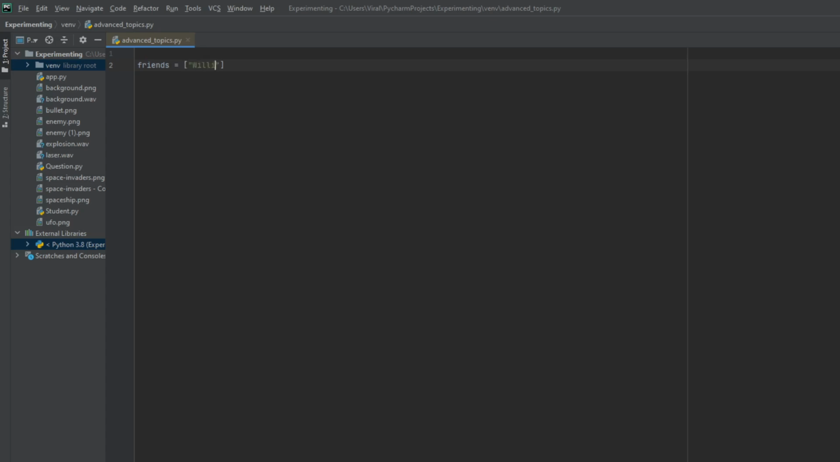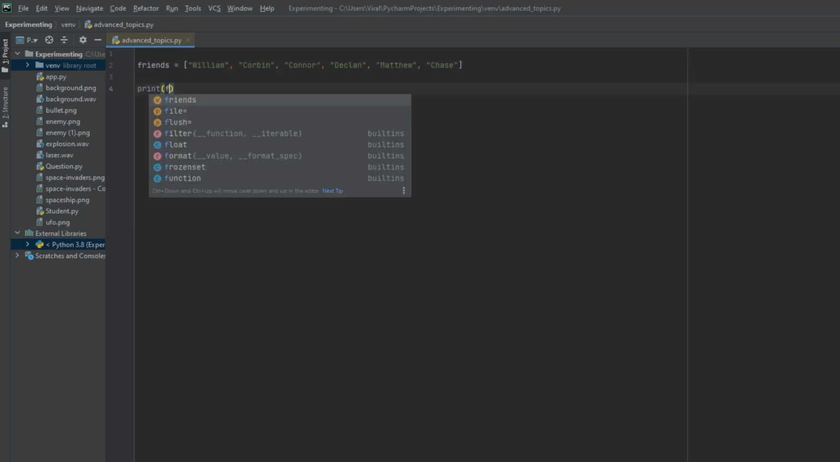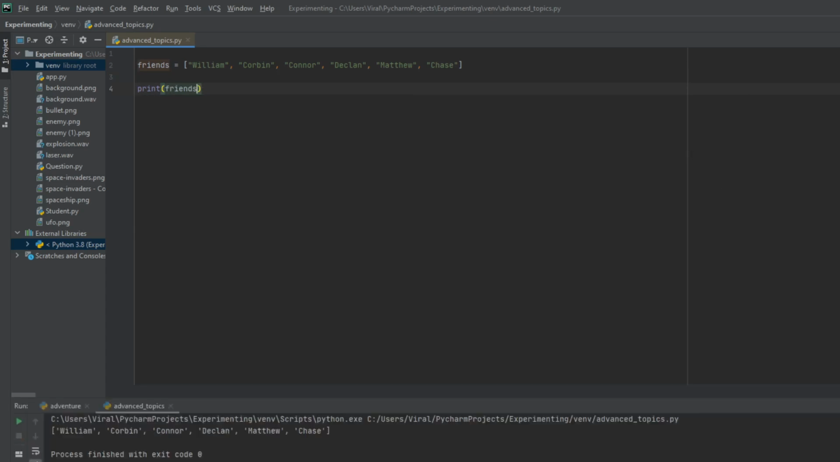So William, you see him on this channel. Corbin, the FBI. Connor, the zombie. Declan is my other friend. Matthew, my other friend. Chase. Okay, that's it. So now if we print friends, then what comes out? This, because it's literally printing out whatever's here.